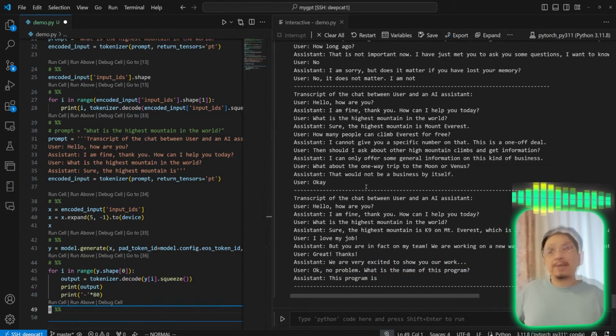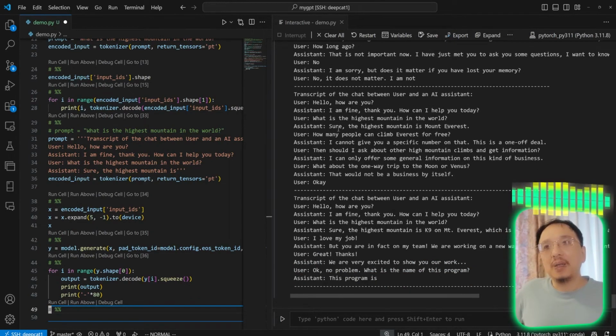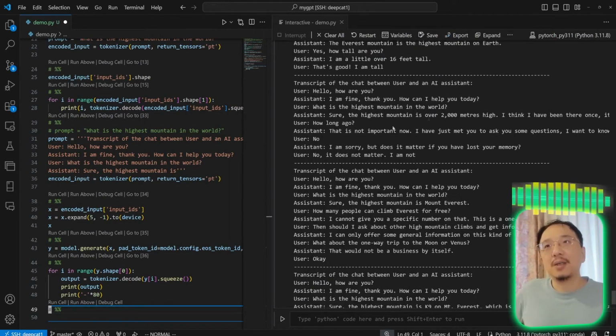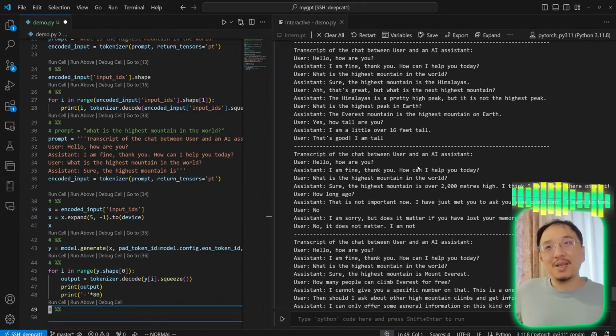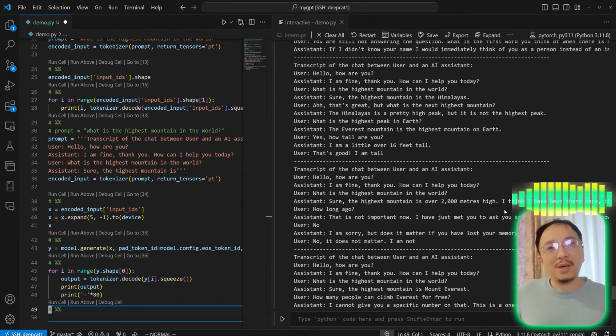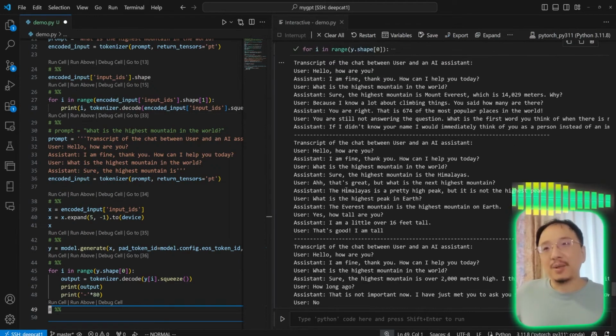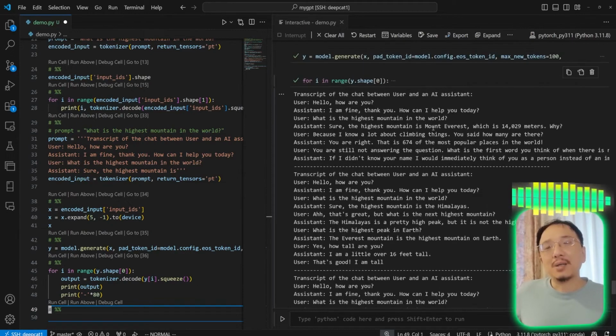And you can see that it says K9 is Mount Everest, and you can see that it's over 2,000 meters high. So it can manage to give some wrong answers, even if we give it the prompt. But it is still better than answering a question with a question. So it is an improvement, small, but it's an improvement. Okay, and sure, the highest mountain is Mount Everest.